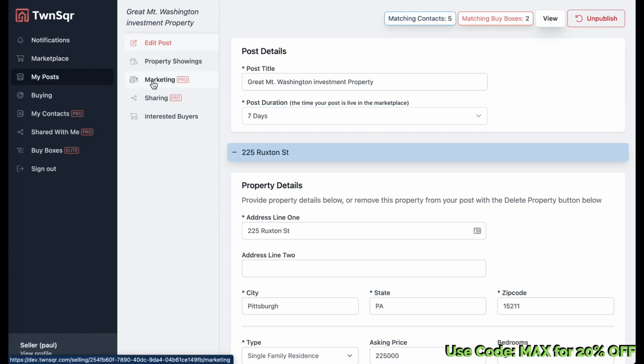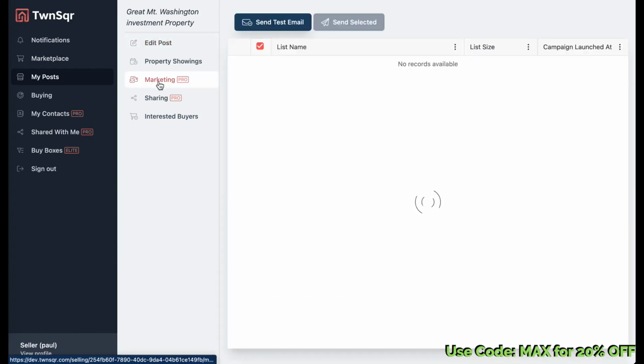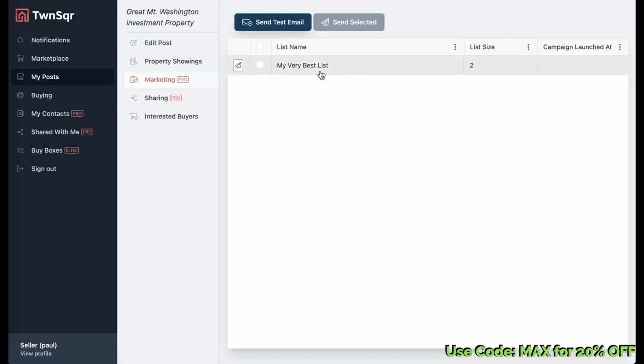Now let's start sending the post to our contacts. So you do that by clicking the marketing tab, and you can see that this list is here and available. It's called My Very Best List. And for the purposes of this demo, I've just added 2 people to this list. And I'll show you exactly what that list looks like in a later part of this demo.